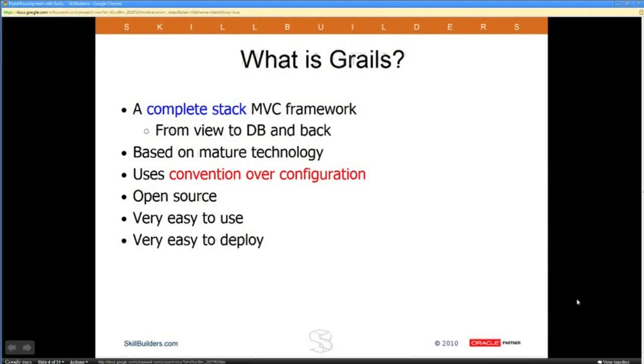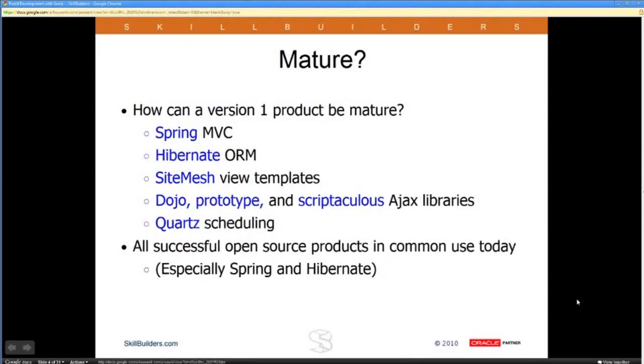So the complete stack goes all the way from the view through the middleware, the service layer, the DAO, the data access objects, persistence, and everything to the database and back through, based on other projects that are quite mature. The idea is that convention over configuration business. It's an open source project. You can just download and run it. Very easy to use, and one of the nice features is that it's very easy to deploy as well. We'll just export a WAR file, drop it into Tomcat or any other J2EE server or Java EE server, and it just runs right out of the box.